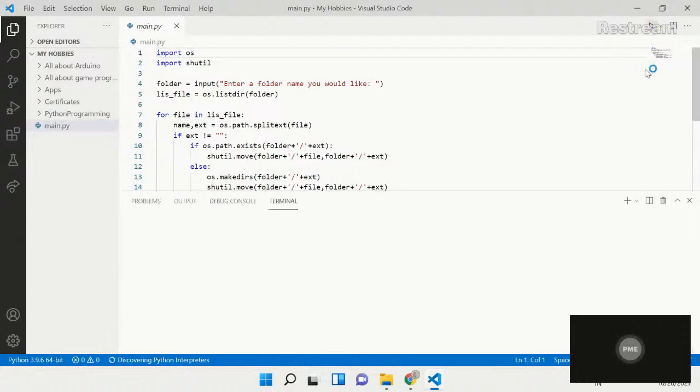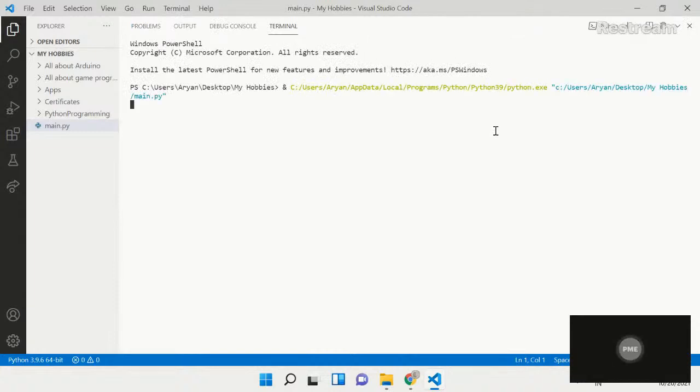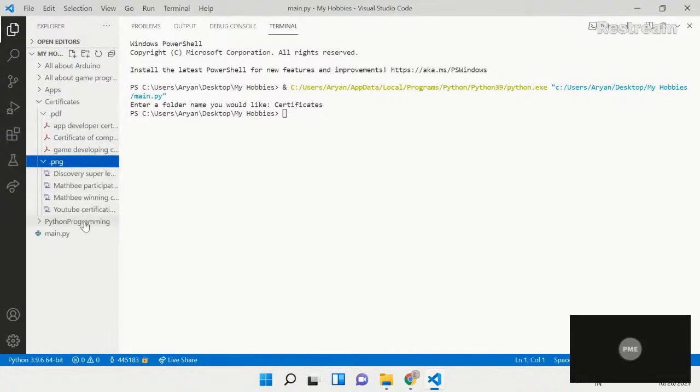Okay, so run it quickly. It ran the code very quickly. We enter the folder name we would like. Certificates. Enter. Done. As you can see, it has sorted those files.